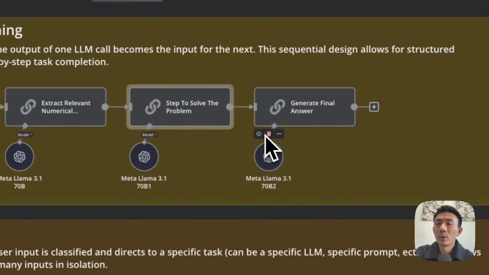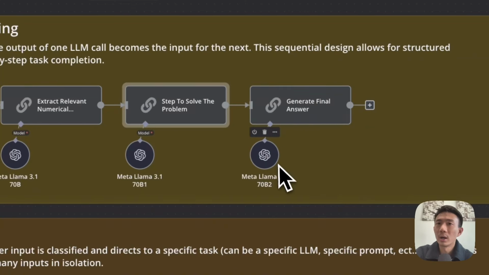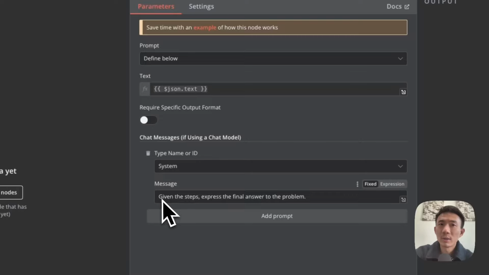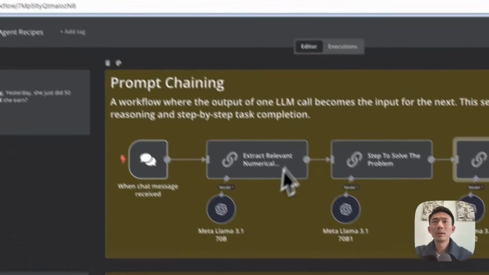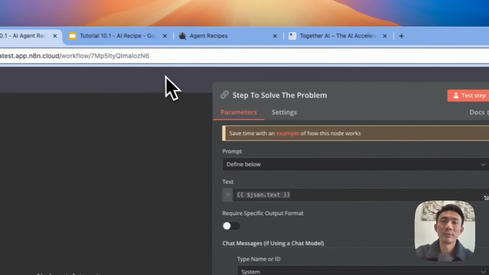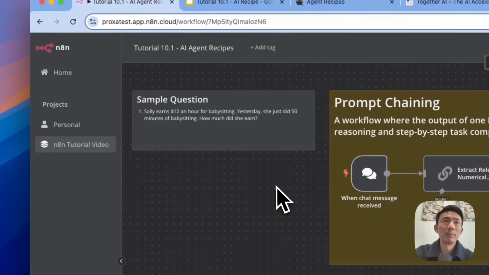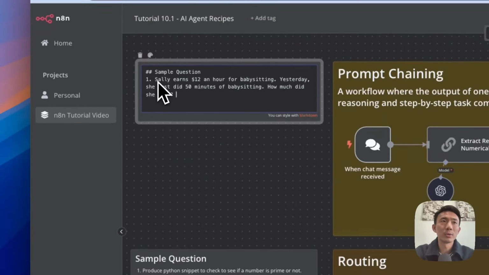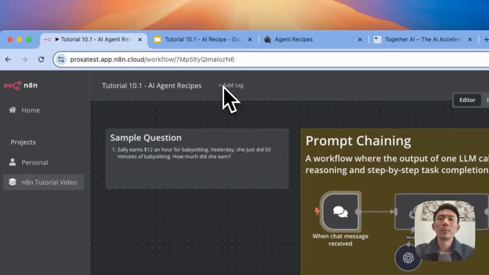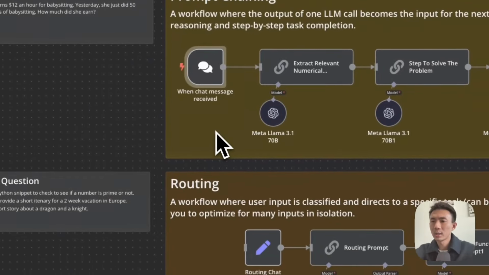And then the third one just generates the final answer. We are using Meta Llama 3.1 70B as the model as well. And then the message is: given the steps, express the final answer to the problem. So it's like a chain for doing different tasks with different deliverables. Let's take a look at the results. Let's try with these sample questions, and then we can click test chat here.